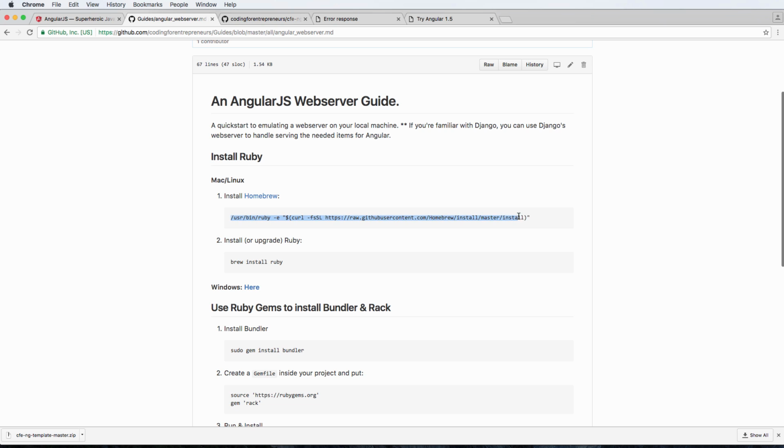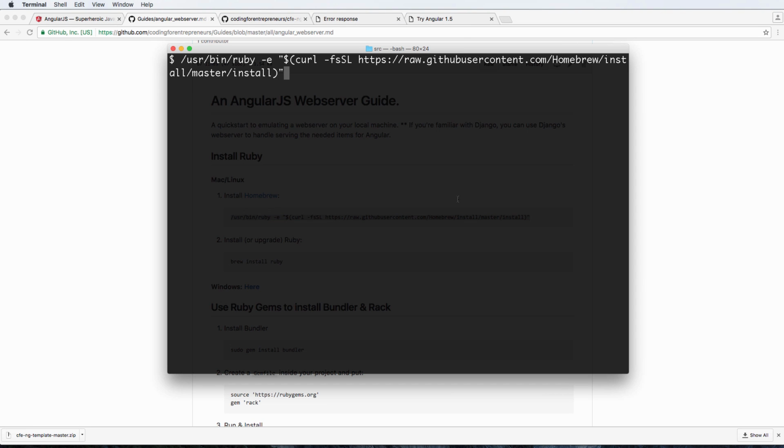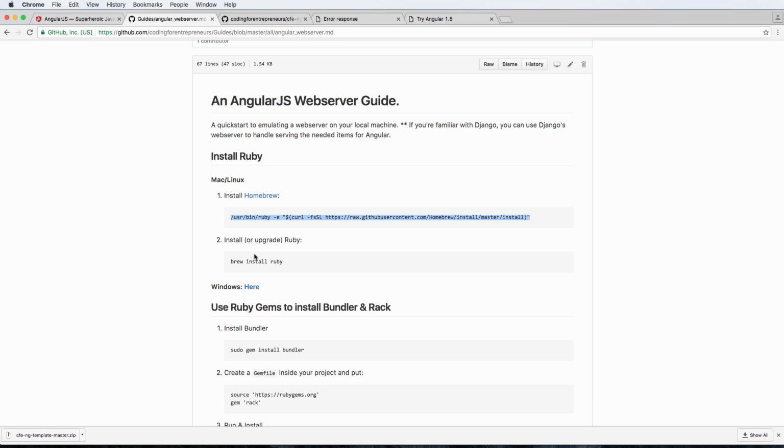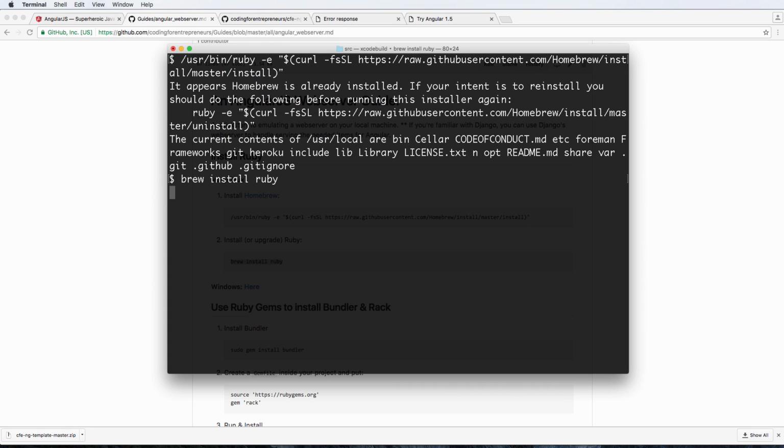I'm going to go ahead and copy this right here and paste it in. And what I'll see is that it's already installed. I don't actually need to reinstall it. So if you already have it installed, it's a good chance that you are ready to go. And then we can actually install Ruby itself, brew install ruby.